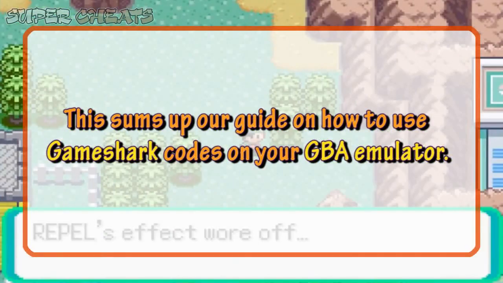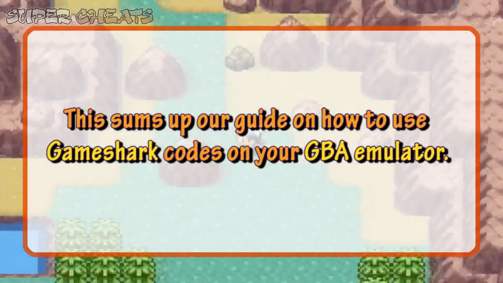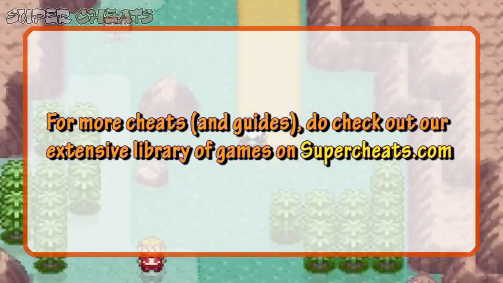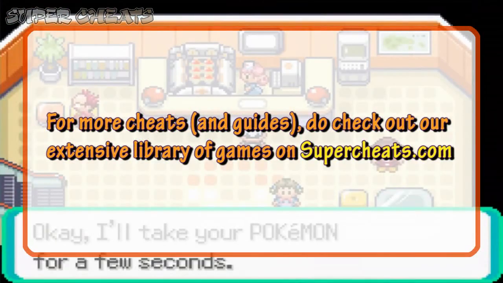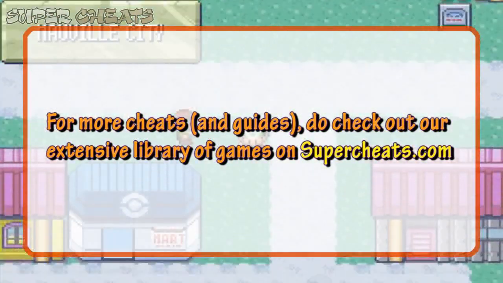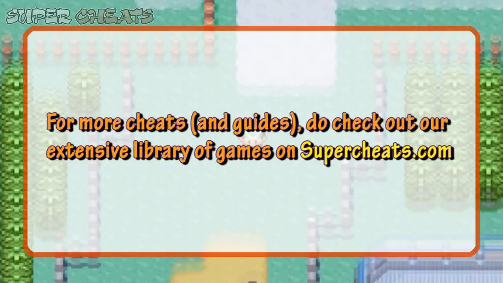This sums up our guide on how to use Gameshark codes in your GBA emulator. For more cheats, do check out our extensive library of games along with their corresponding Gameshark codes for a totally unique gaming experience.